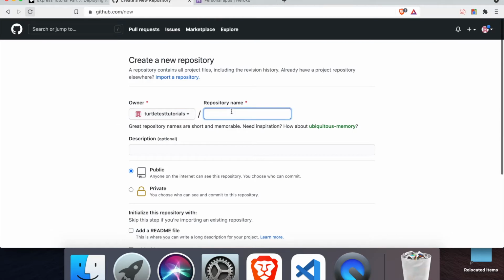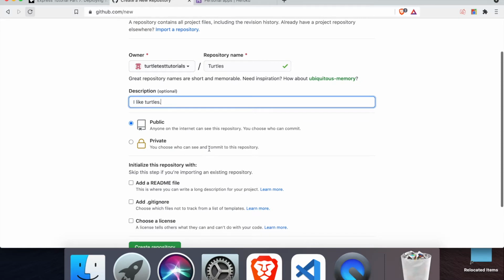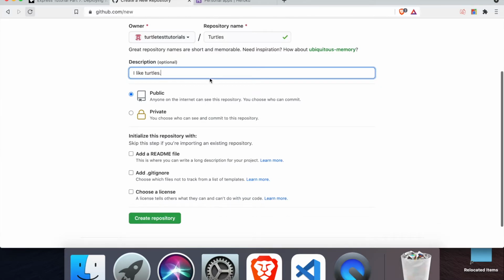You're going to pick a repository name. A repository is an area where you're going to store all the versions of your code. So pick something that has something to do with your project. Whatever your project name is, name it. You can give it a description if you want. I like turtles. That's obviously not a very good description, but that doesn't really matter. Anyone on the internet can see this repository, that's fine.